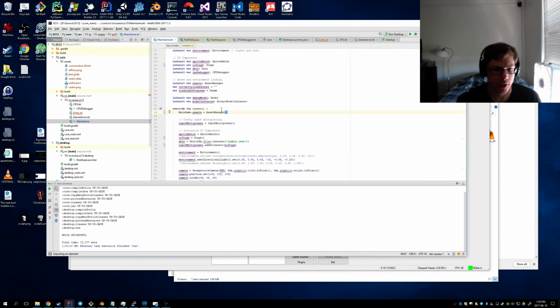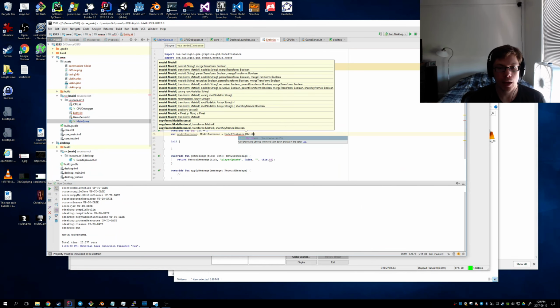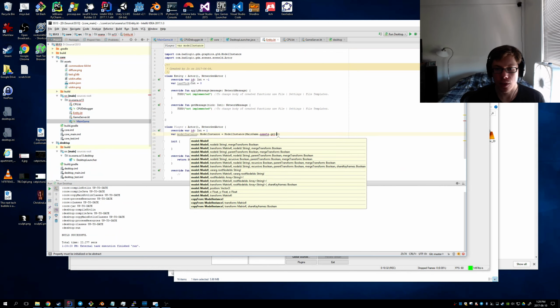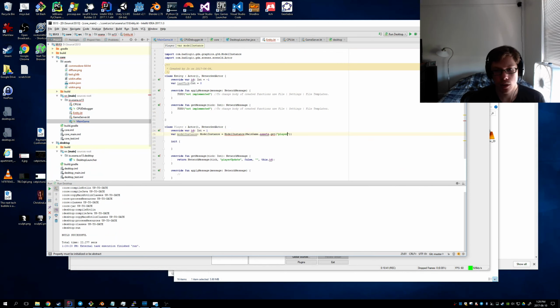All right, so we've got our asset manager. Great. If I run back to our entity now, then I should be able to say model instance equals model instance and pass it main game assets dot get, and then let me say, what should this be called? Player dot model, player. I'm wondering if I should.